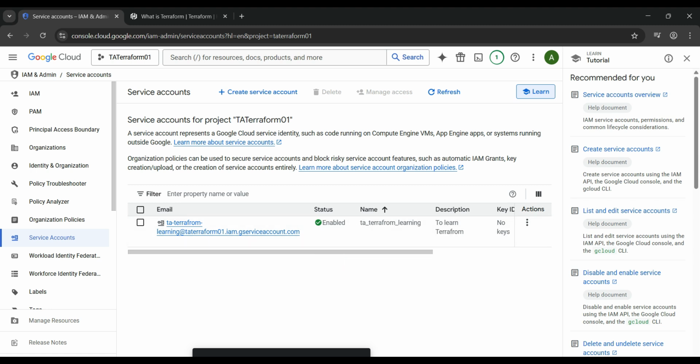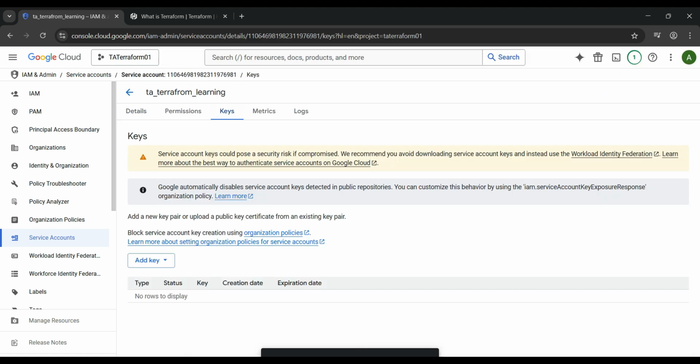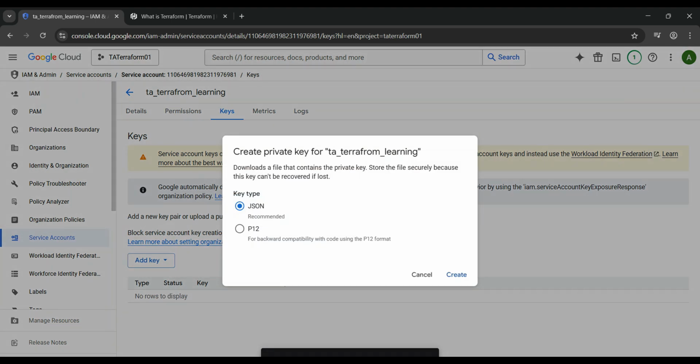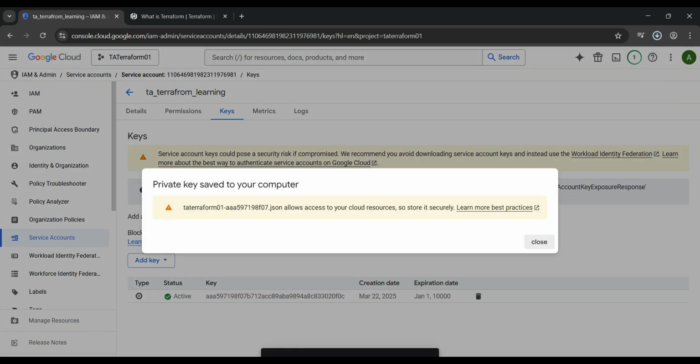So let's click on this newly created service account and navigate to the keys tab, and click on add key, and in that let's create a key, then select the type as JSON, and click on the create button. So it will create a JSON file that will be downloaded, and we can store it in your local system. Then we need this key while creating the configuration file.